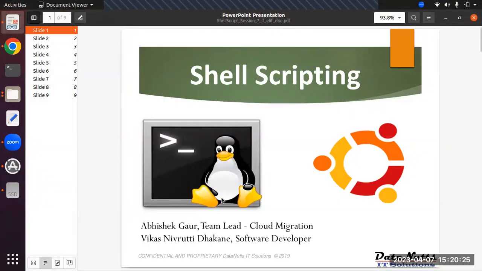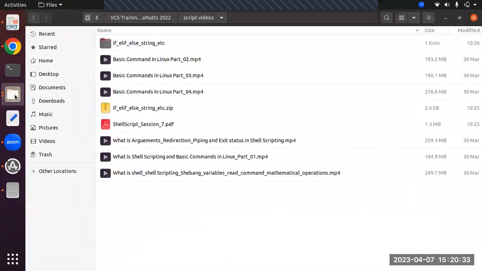Hi friends, let's discuss the next part of the scripting today. Before this, we have already seen the different kinds of commands in Linux. We have seen the basic commands in Linux, which are useful for shell scripting purposes, as well as what the shell is, what shell scripting is, what the shebang is, and how to check the different kinds of shells available on your Linux system.